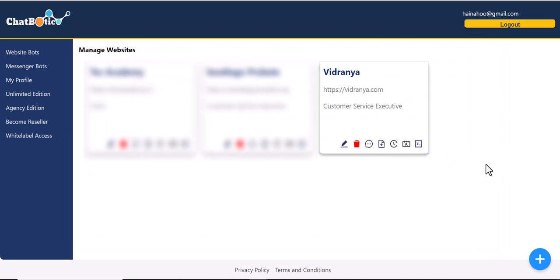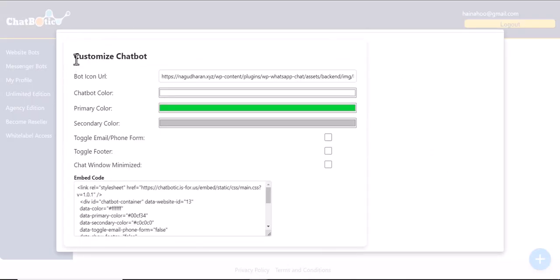Now I need to embed this chatbot in the website vidranya.com. So for that, first I need to get the embed code of the chatbot. So for that, I simply click this get code button. Then it will open the customized chatbot. So this is the customized chatbot section. Here I can change the chatbot appearance with my brand style.